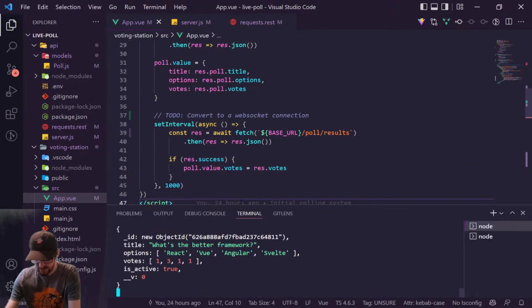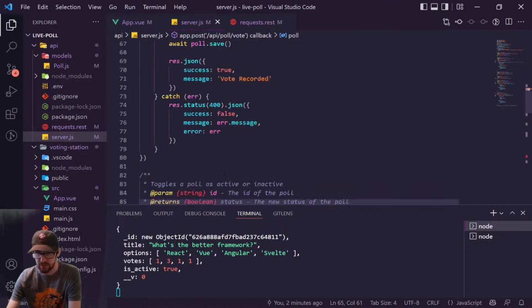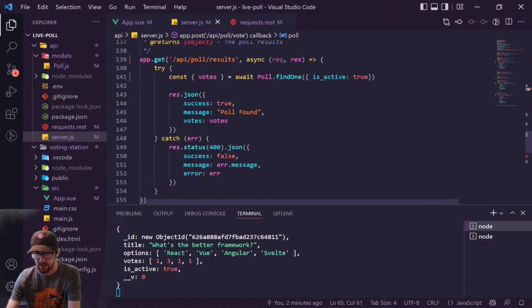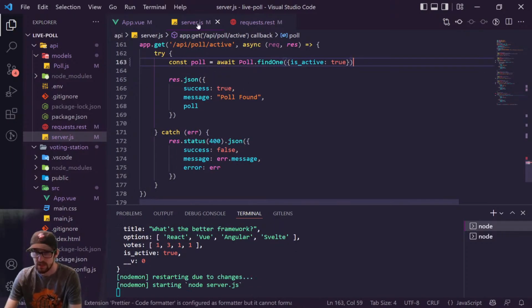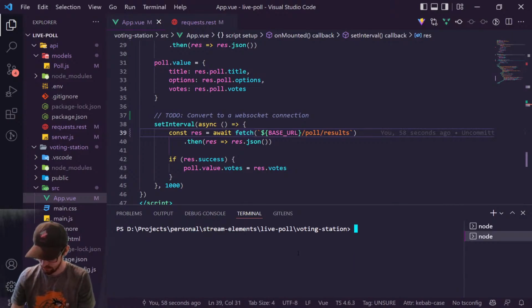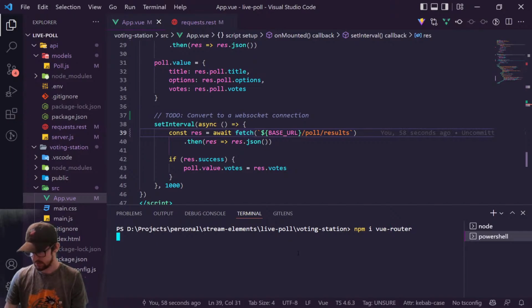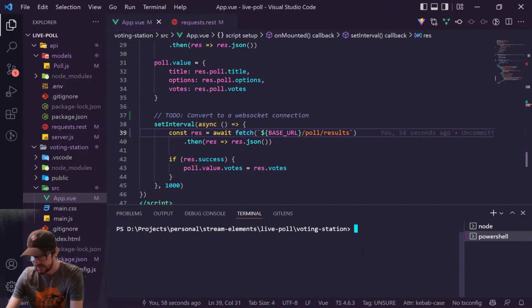So let's go in here. Oh, I've got a console log in my server somewhere now, which I shouldn't have. It's probably at the bottom here. There it is. Save. Get rid of the console log. In here, let's close this. And what we want to do is say npm install Vue Router. Let that do its thing, clear.